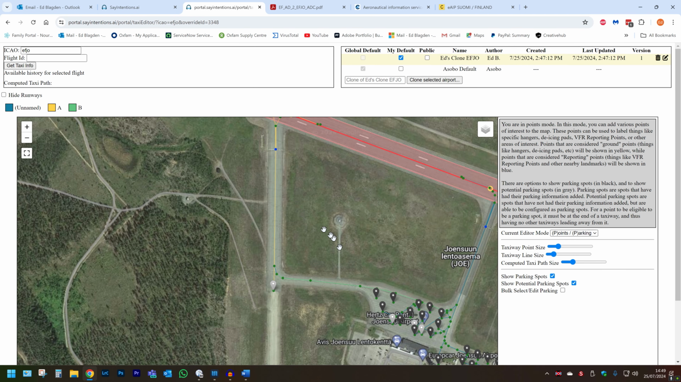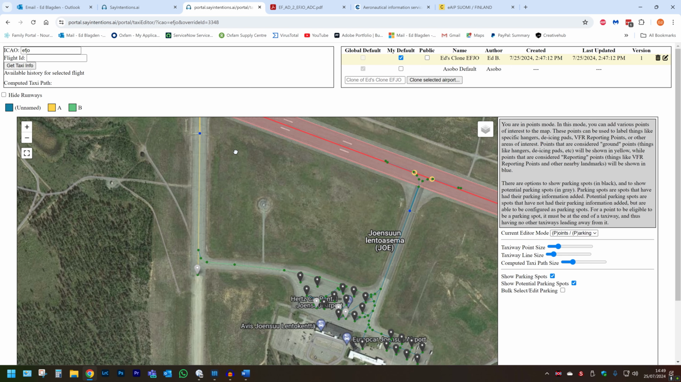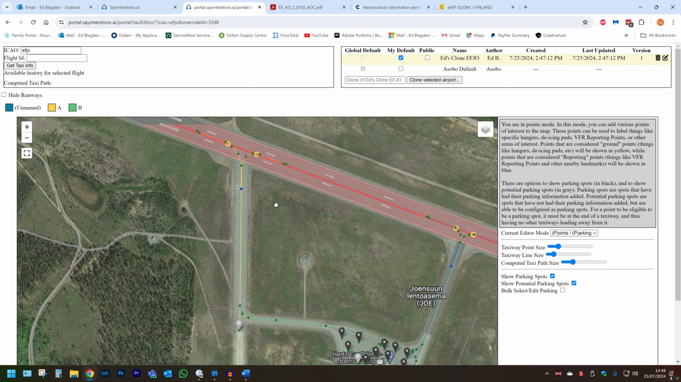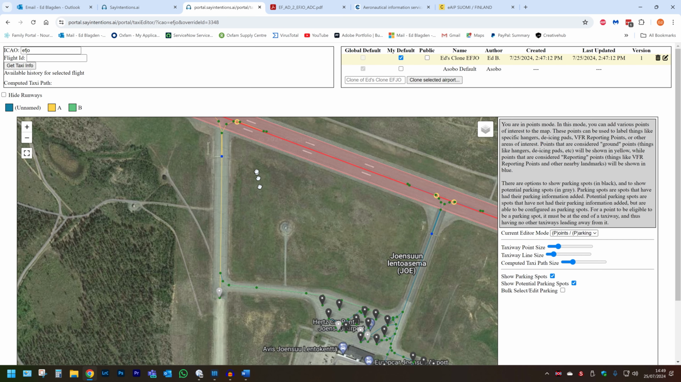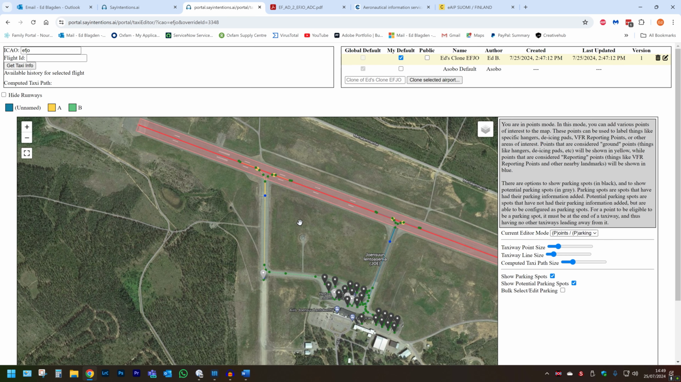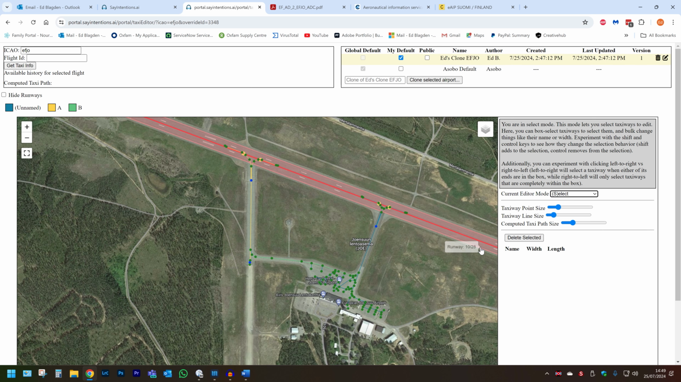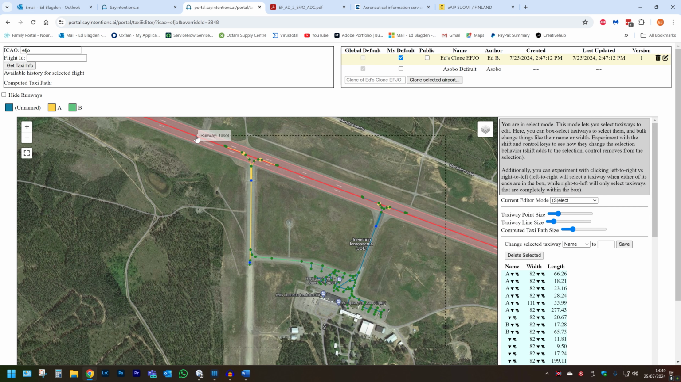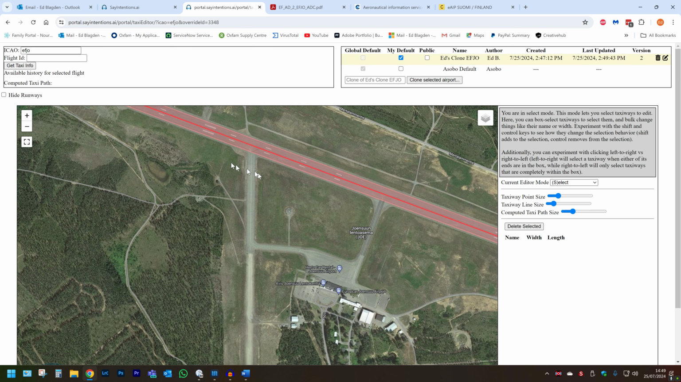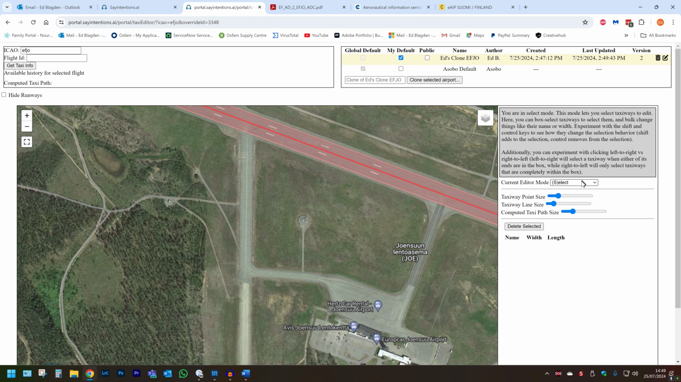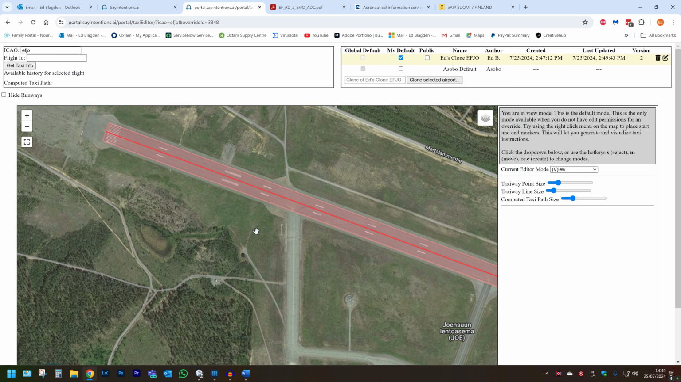So you know what? Because this is only 2 taxiways and a couple of aprons, rather than try and move things around and change things, I think what I'm going to do is just start from scratch, which means that I'm going to delete everything by selecting everything, and then I'm going to start again. Yes, I do want to delete everything. Good. Okay, so I've got a nice, fresh, clean airport to work with. Go back into view mode.